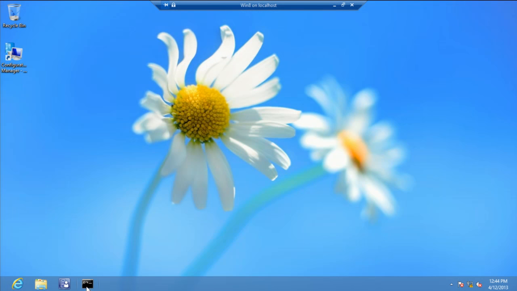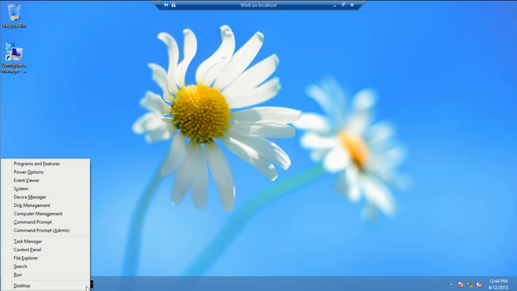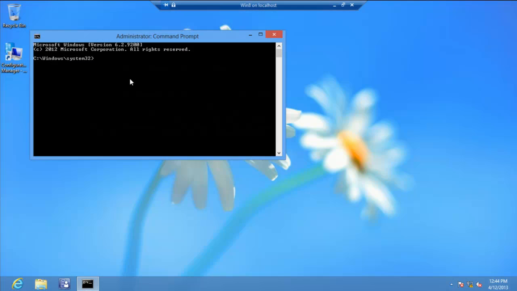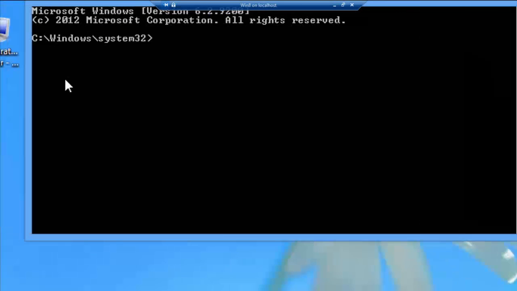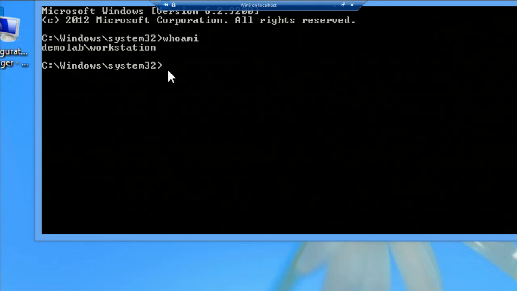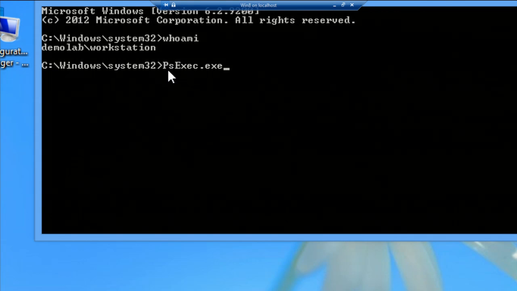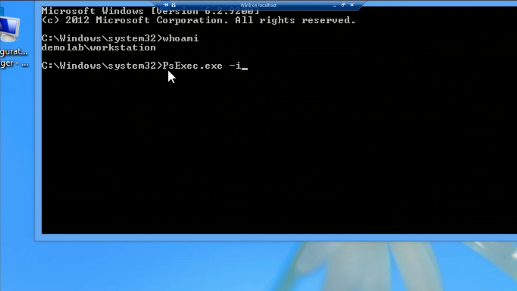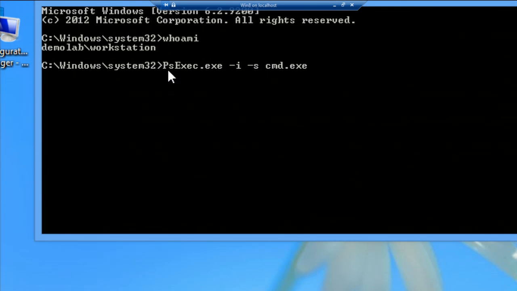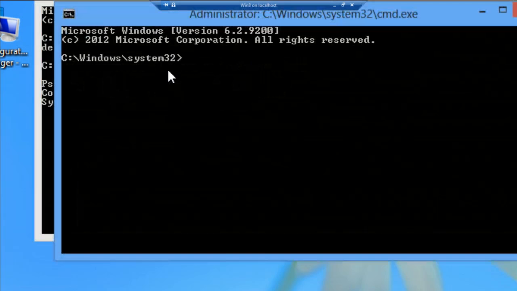So let's just do something real quick here. Windows X, run command prompt as admin. And let me zoom in on this for you. And so I'm going to do a quick, who am I? You see I'm demo lab / workstation. No admin rights. But I'm going to run psexec -i for interactive, -s for system, cmd.exe. Now I have another command prompt up.